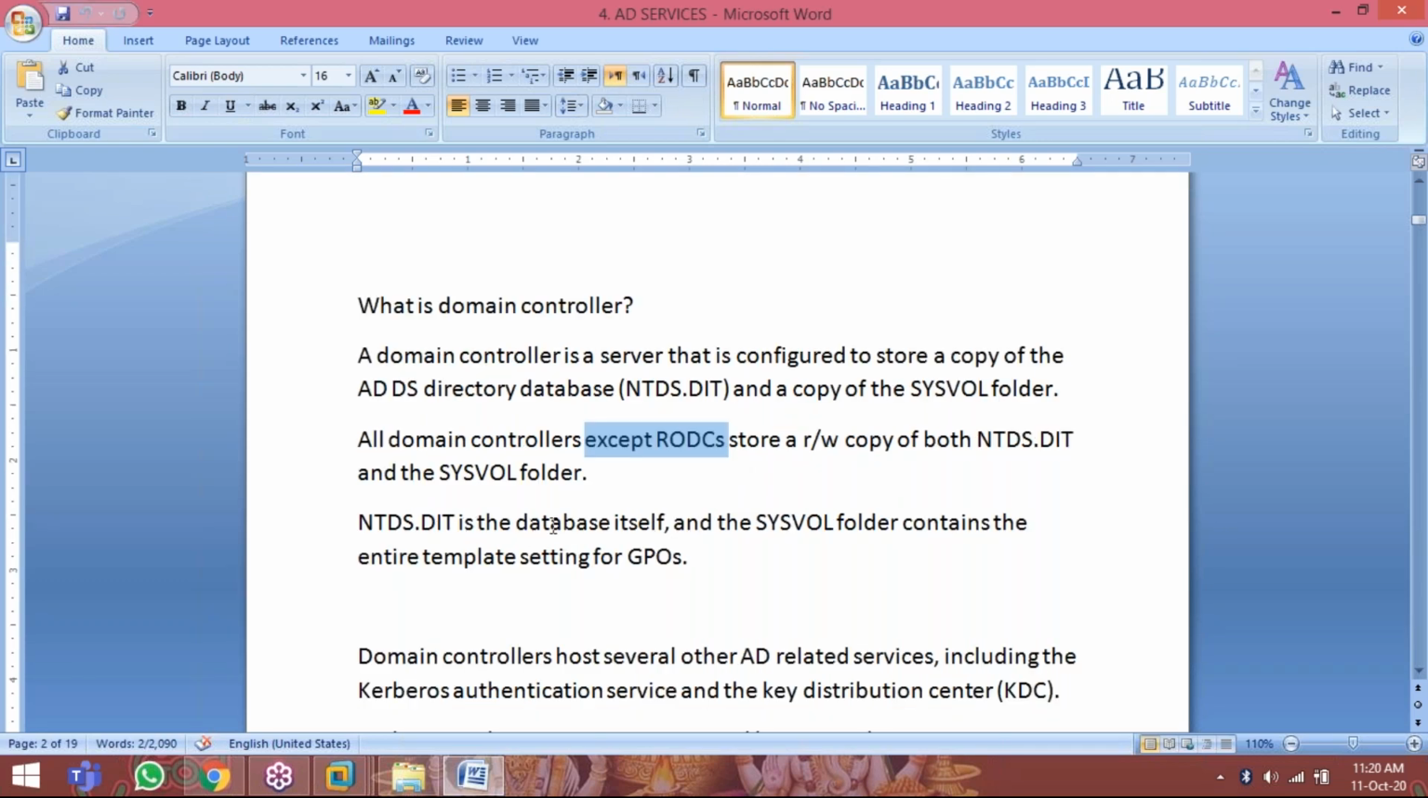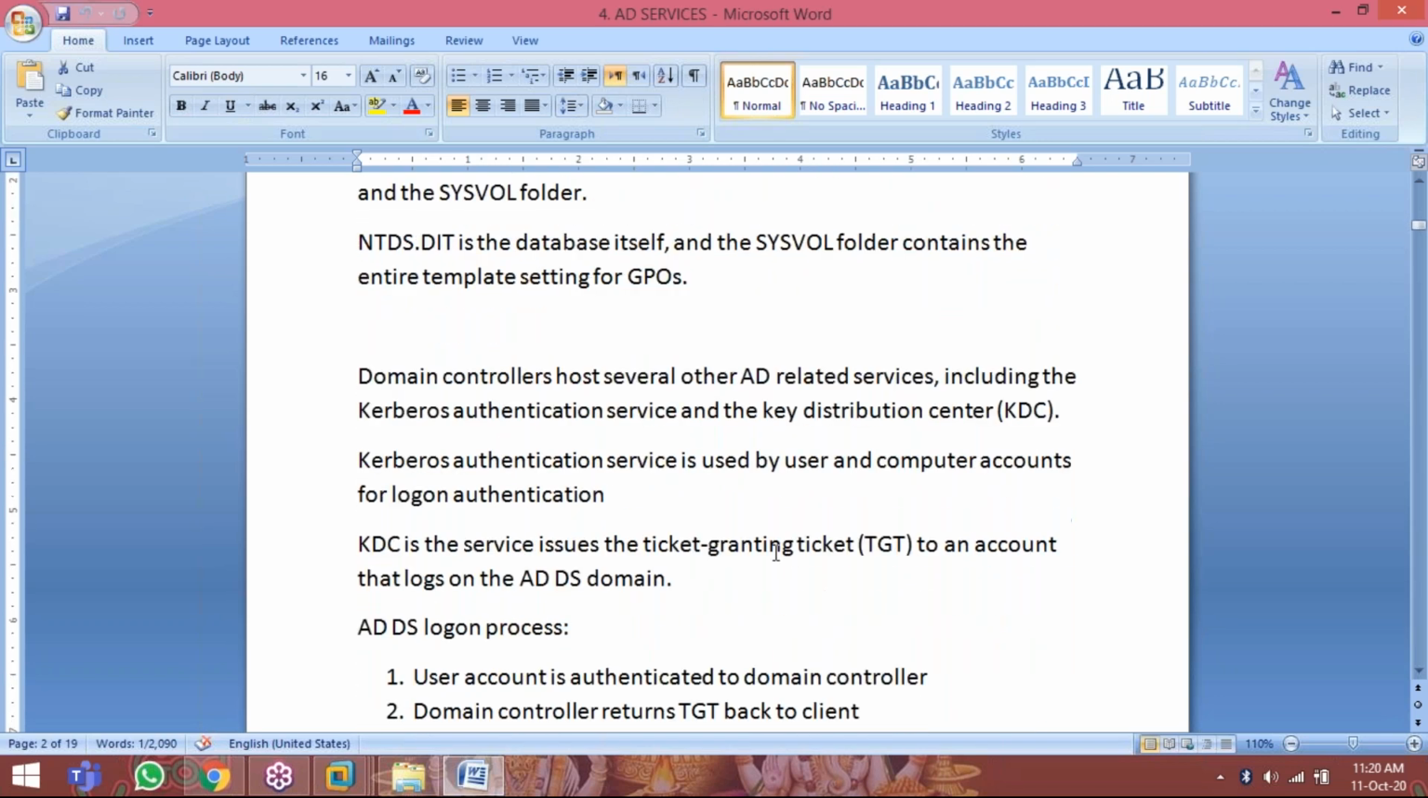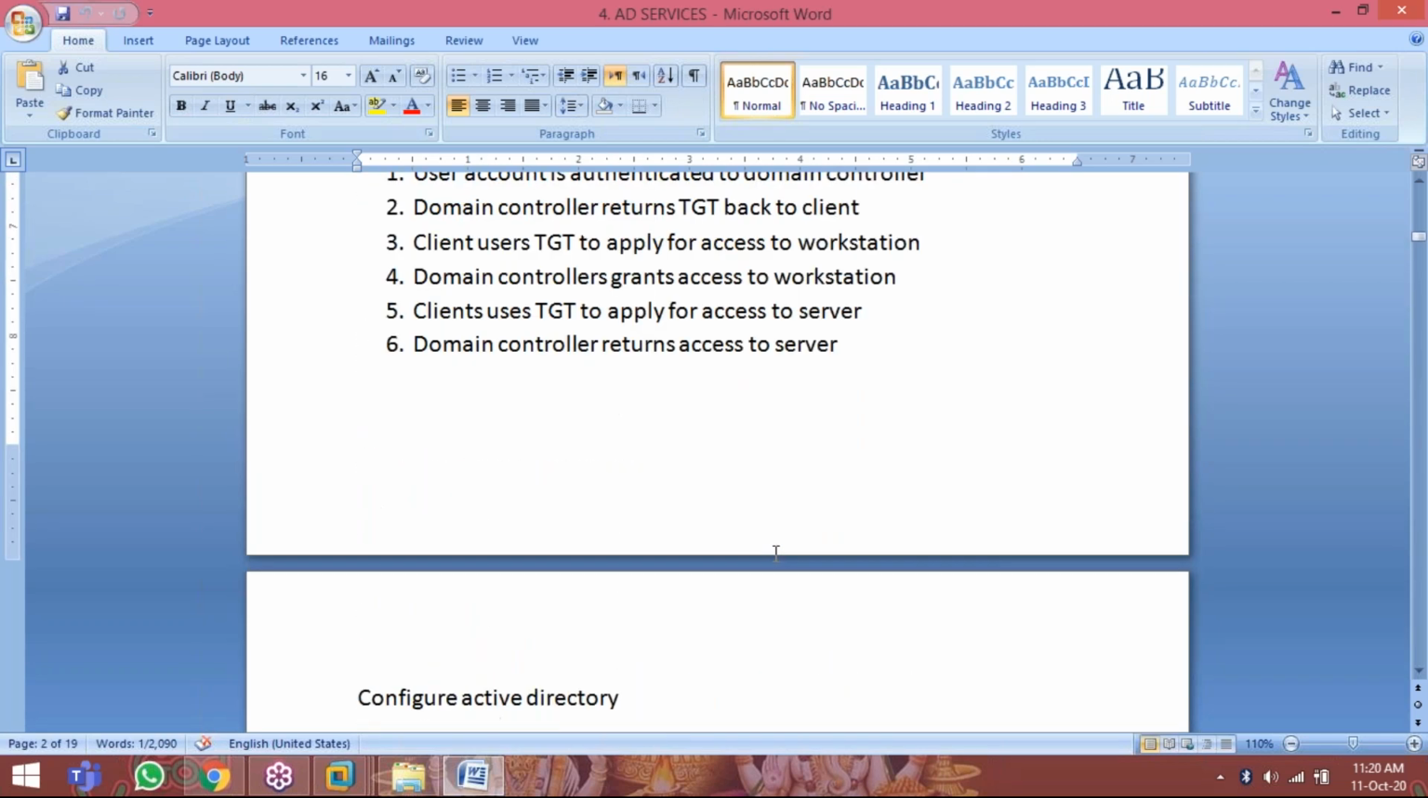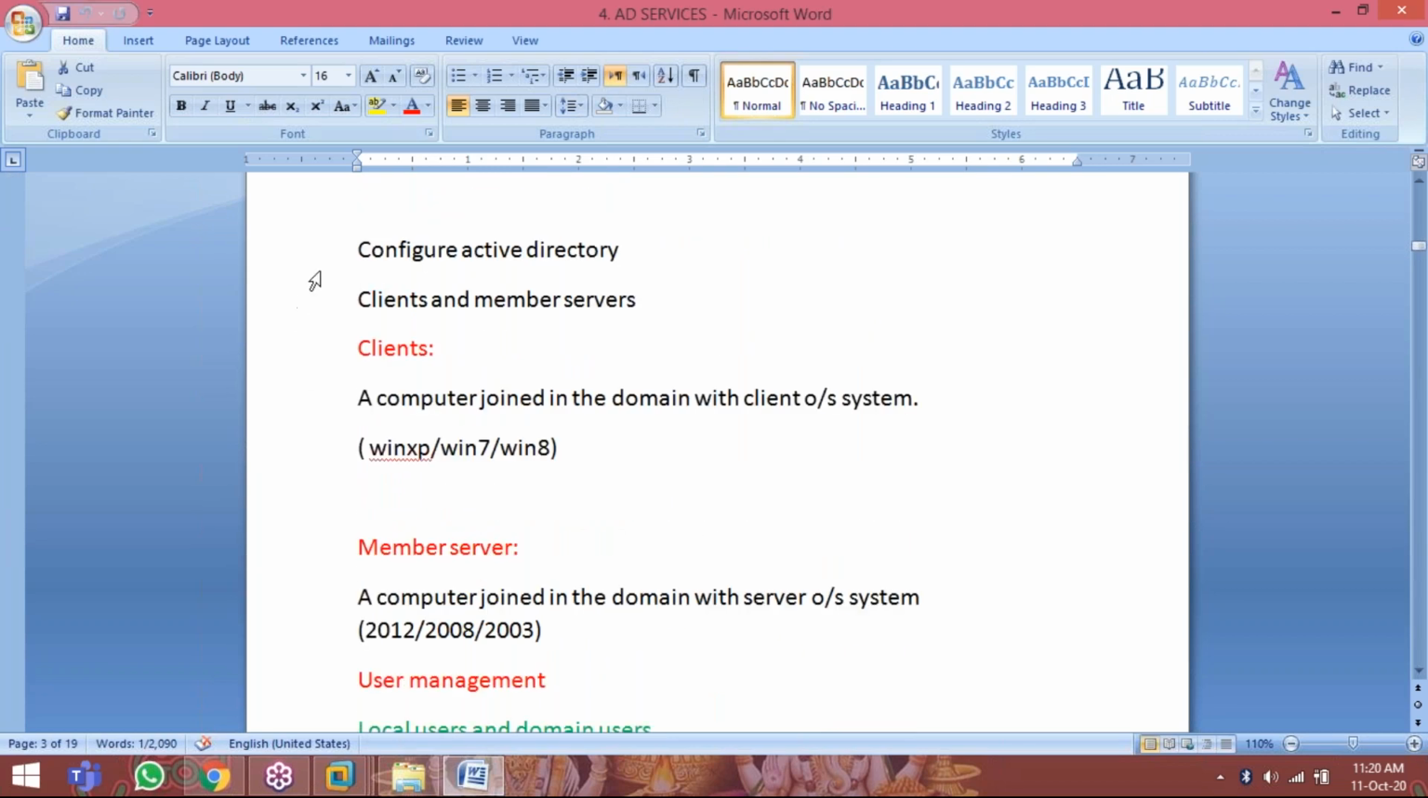So NTDS is the database itself, and the sysvol folder contains the entire template setting of GPOs. Just now I explained: this is where the database information is stored, and this is where the group policies information is stored. So this is how the user logs into the server. So, the configuration of Active Directory.